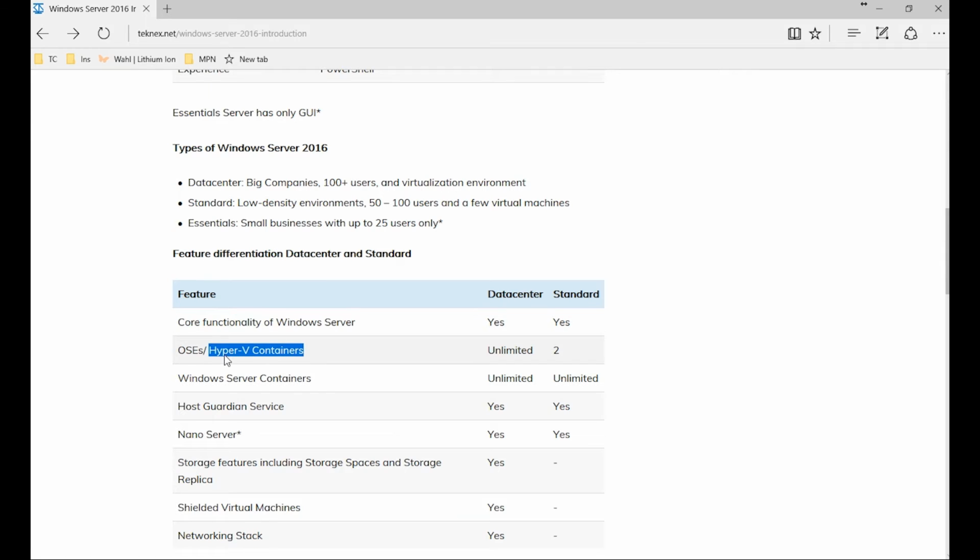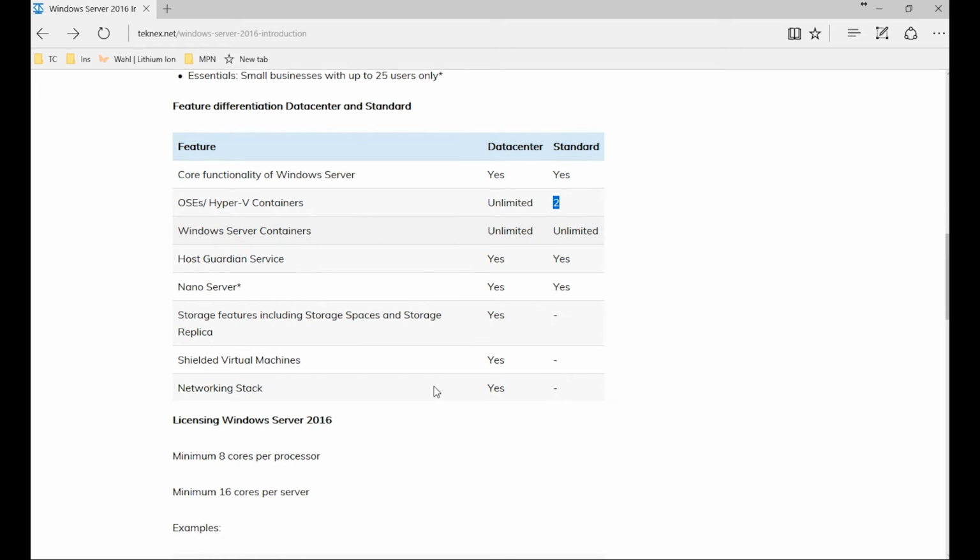Hyper-V containers, yes. In Datacenter you have unlimited Hyper-V, but in Standard you are limited to 2 virtual machines only, 2 Windows virtual machines. And the Windows Server containers are unlimited in both. Host Guardian Service is available as well, and Nano Server, which is a new functionality in Windows Server 2016. It is available in both cases.